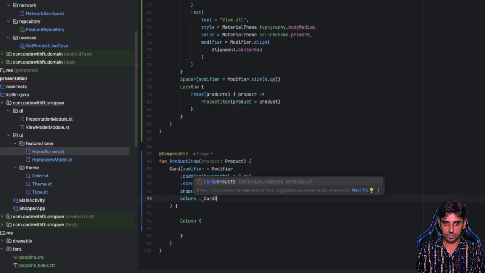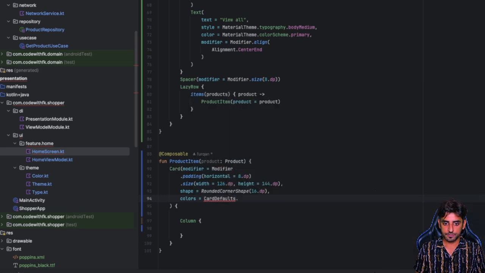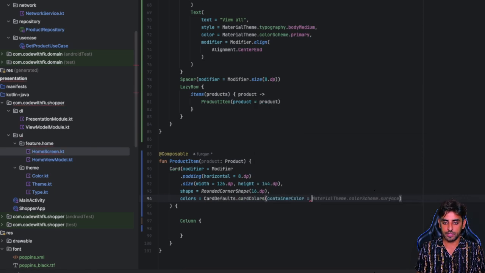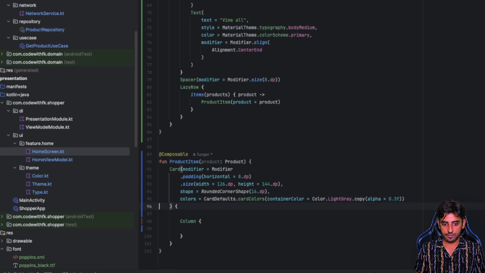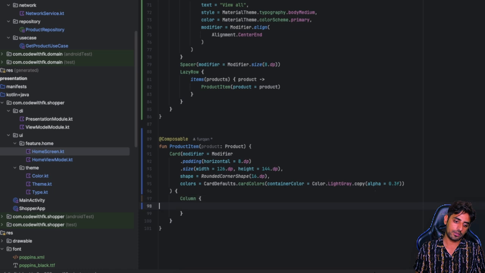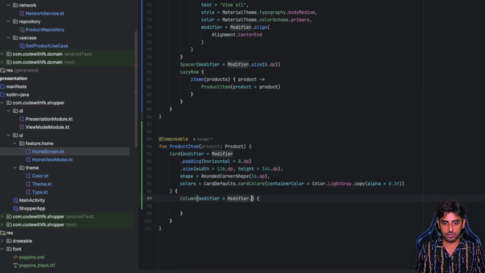So I'll say CardDefaults.cardColors, and then I'll set containerColor to be LightGray.copy, and for the alpha I'll use 0.3f, right? Okay, that is done. The card section is done. Now inside the card, what I need is an image. The column needs to be fillMaxSize, right?